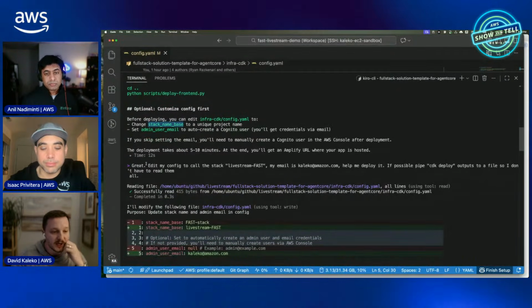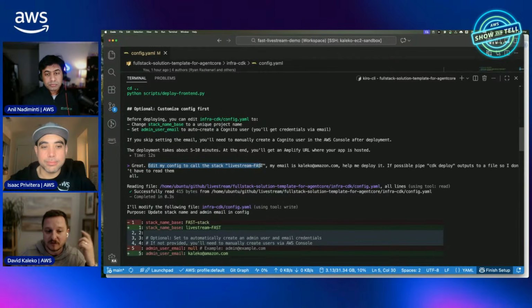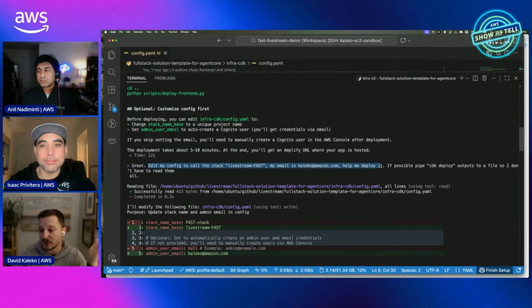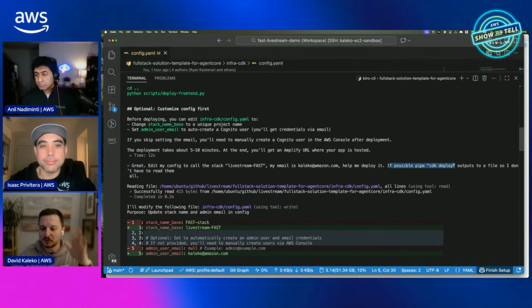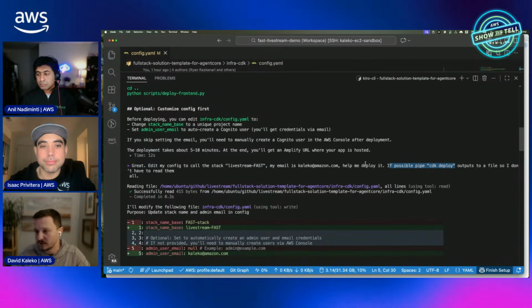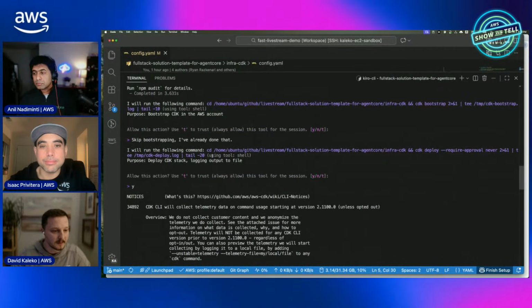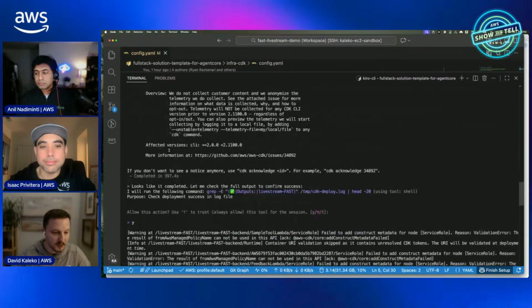Great. So what I said was, edit my config to call the stack livestream fast. My email is Calico. Help me deploy it. And I said, if possible, pipe the CDK deploy output somewhere so I don't have to read them because it's kind of verbose. So Kiro does this, and it deploys the CDK.